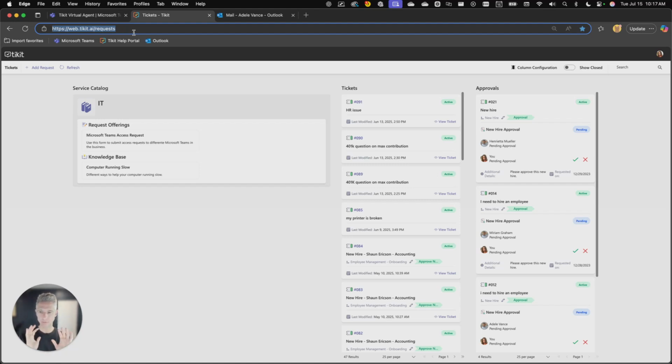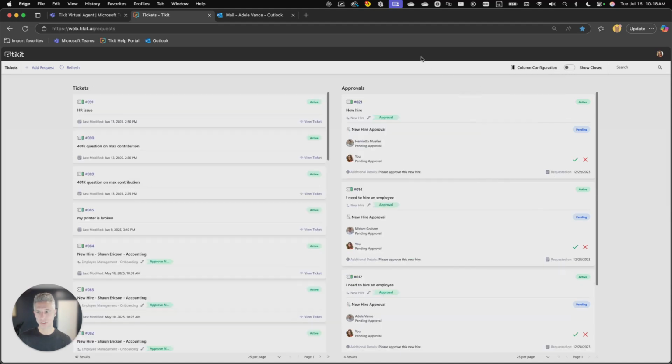Now, once they've loaded the end user portal, they're going to get a default experience. This is actually going to be a little bit different than the out-of-the-box experience because I'm using this environment as my setup series video environment. And I've started to build out the service catalog here. So what you will see if you have not built out your service catalog is this. Just a list of open tickets and open approvals.